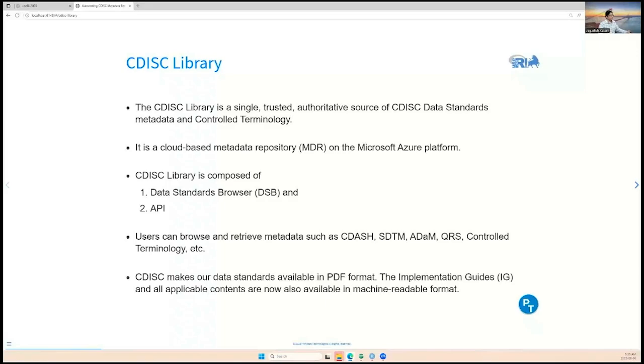Now, what does this data standards browser mean? The data standards browser contains information related to SDTM, ADaM, and controlled terminology. The information available is the SDTM implementation guides, ADaM implementation guides, and controlled terminology. They are available in PDF format as well as XML and JSON formats. Now, the whole concept of this presentation is using the API, how we can extract these JSON files of the SDTM implementation guide, ADaM implementation guide, and controlled terminology.